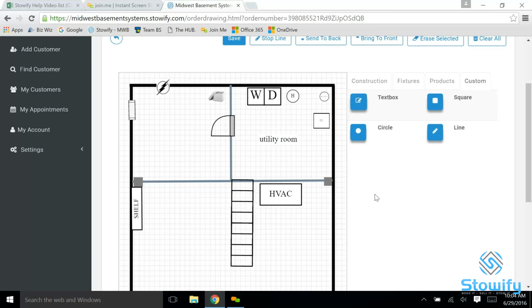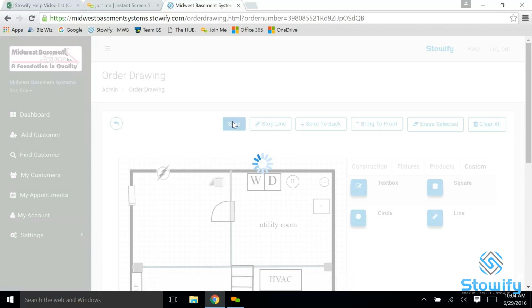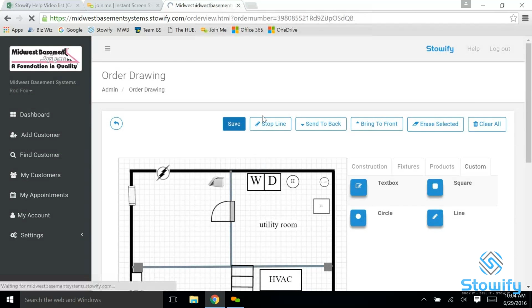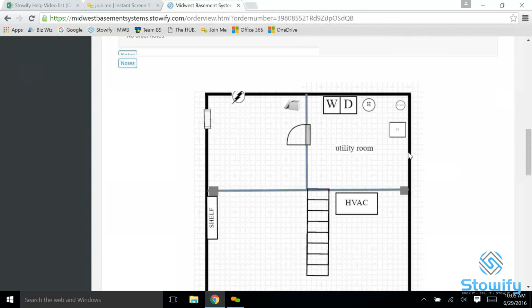Once I'm done, I can save my drawing, and that adds it to the custom contract. So once the contract appears, you can scroll down and you can take a look at the drawing that you just did.